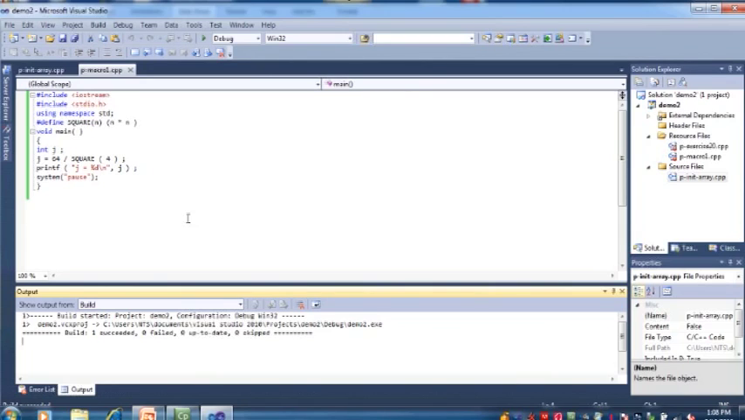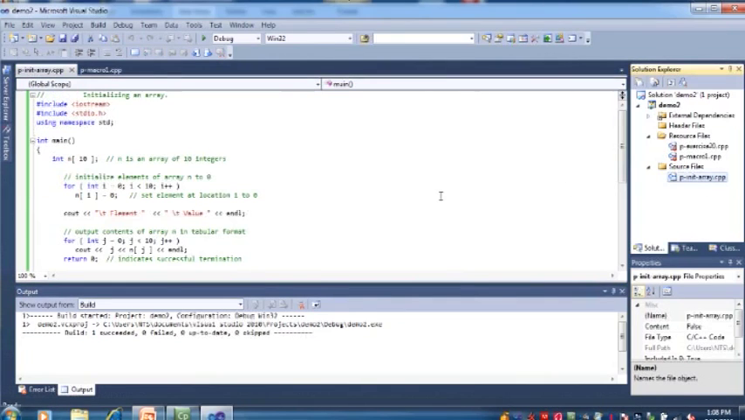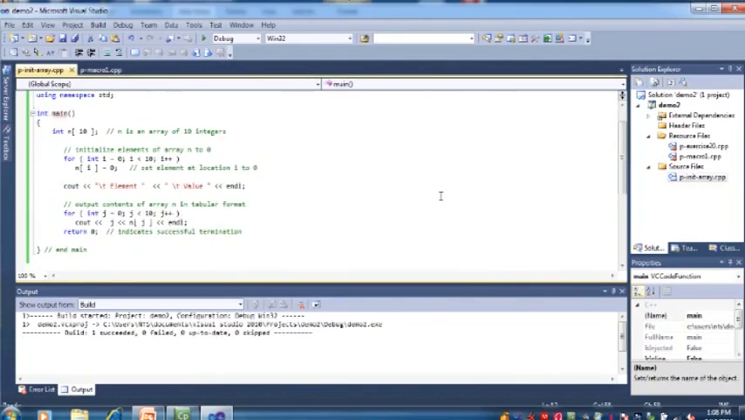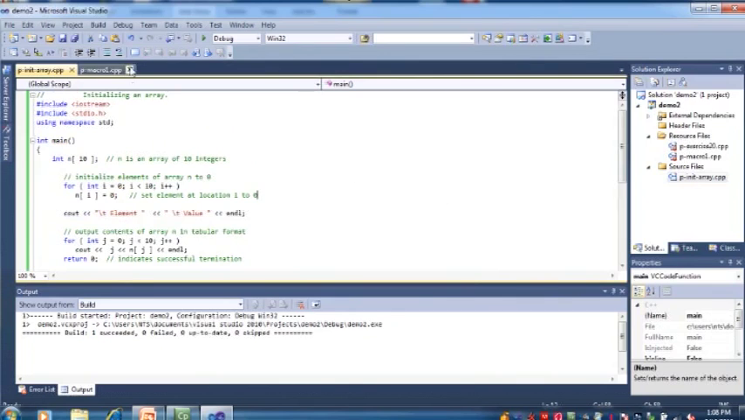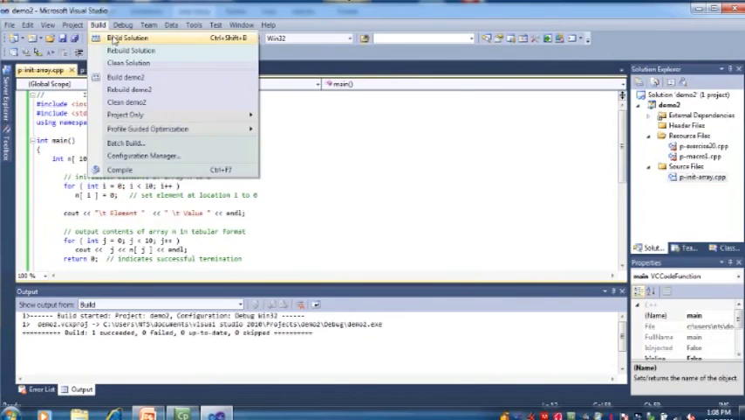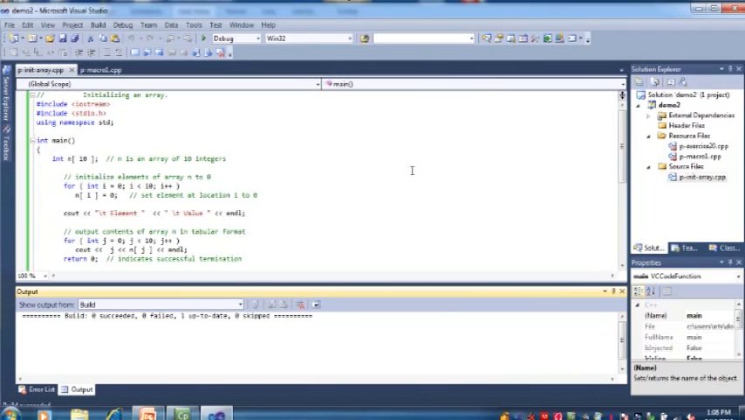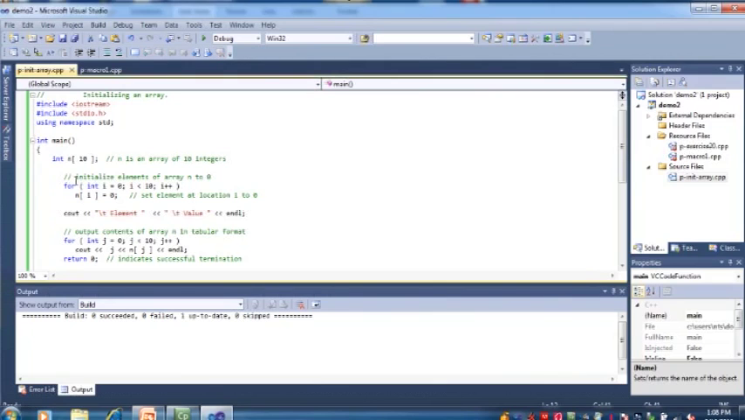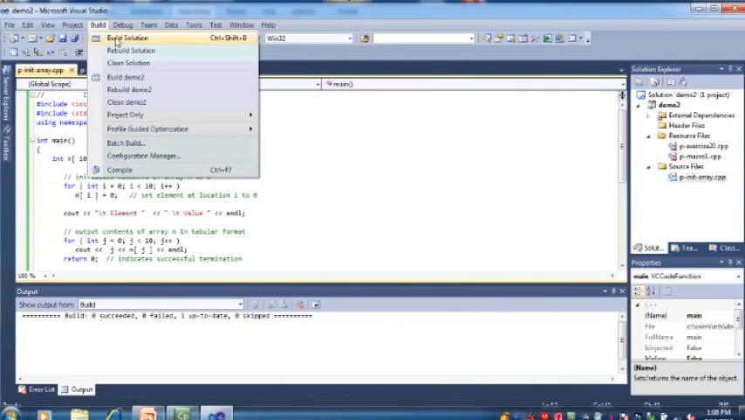And where is my initialization of an array? I picked up, compiled this one. I need to compile this one, not that one. So I need to compile this one. Build. Succeeded 0, failed. So what is the error message here? The control is not here. So rebuild again, build.